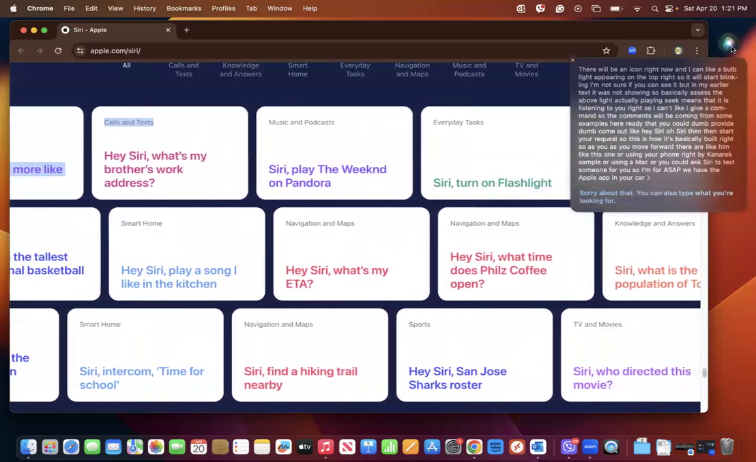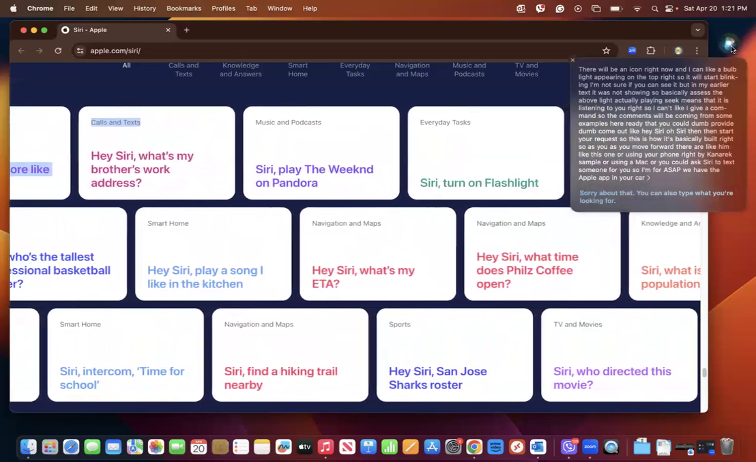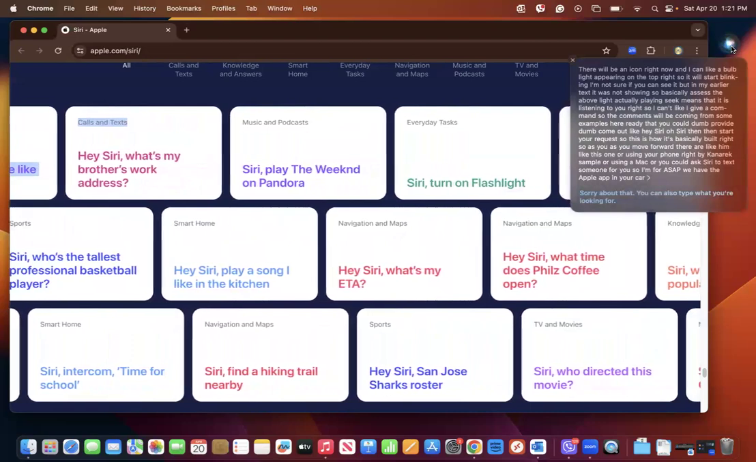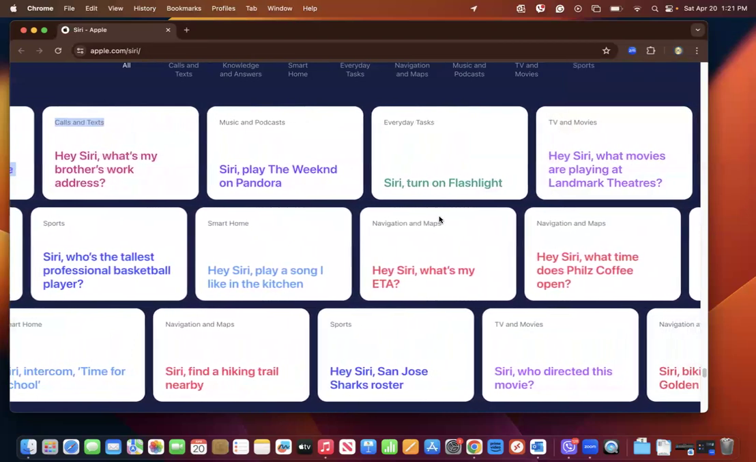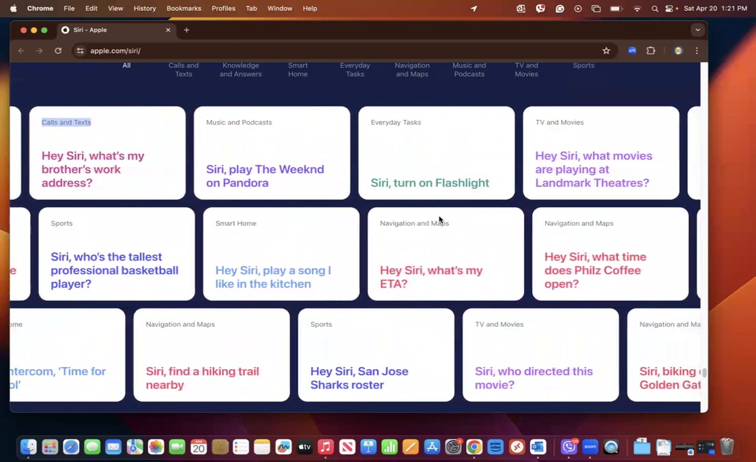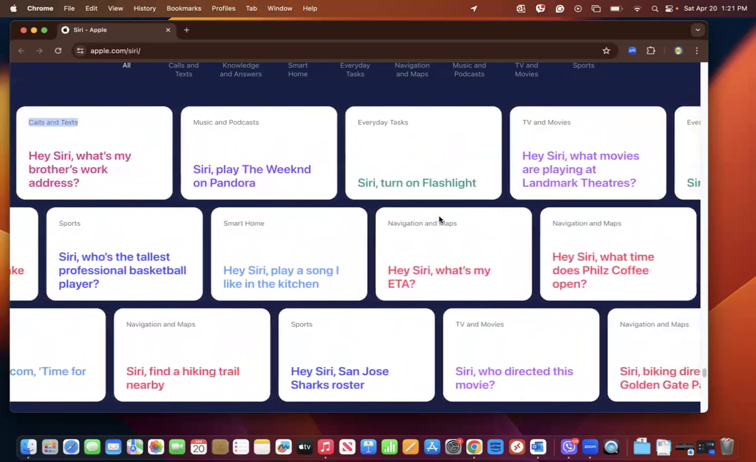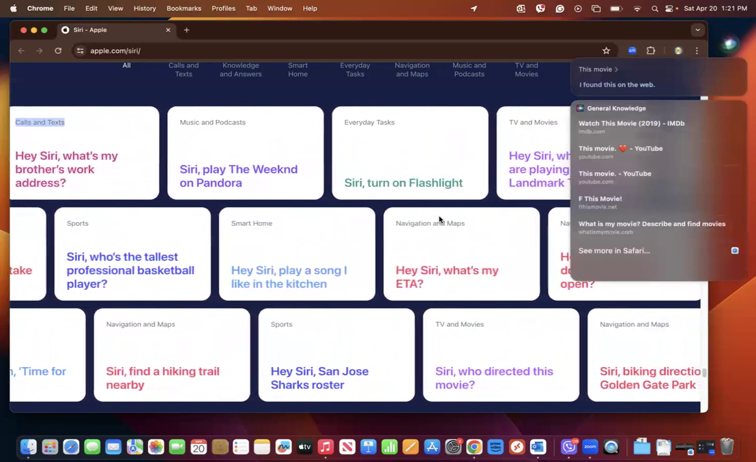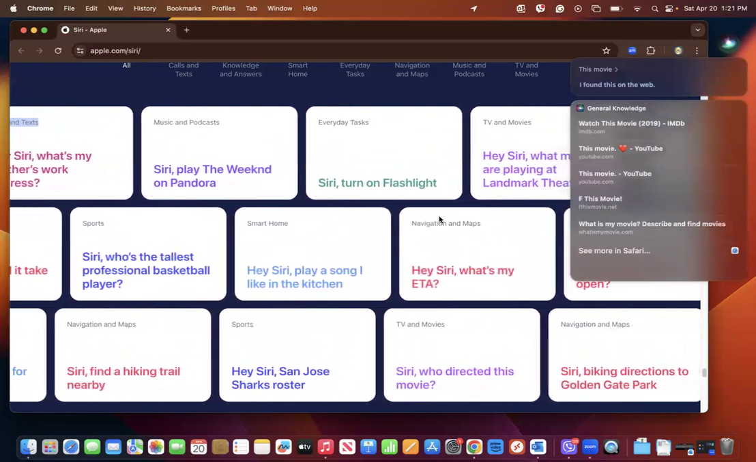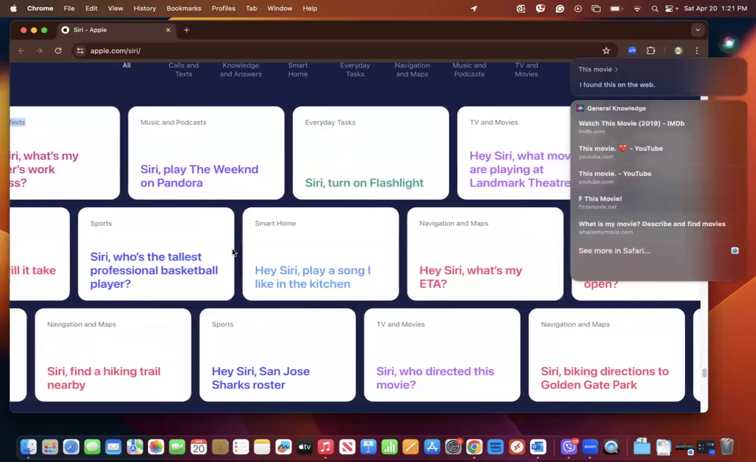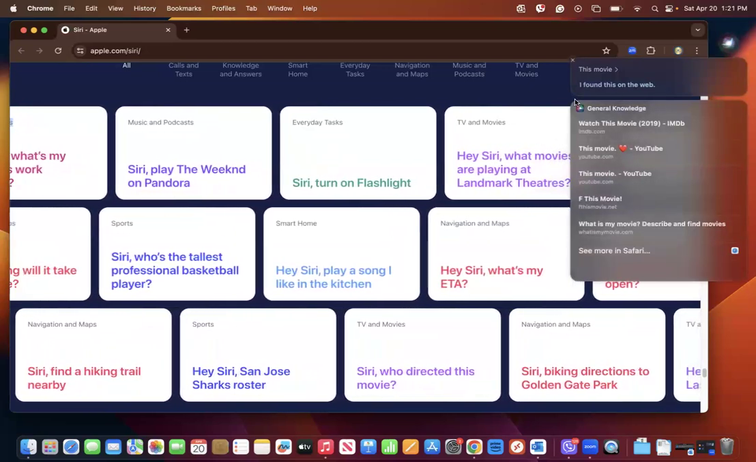I'm now going to click Siri. So he or she will be in the listening mode. Hey Siri, who directed this movie? I found this on the web. Right. So you could see Siri already responds and goes in a pause. Right. So let's try this one on the top left.